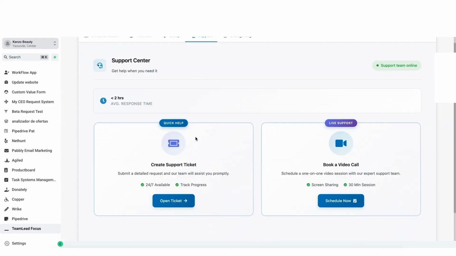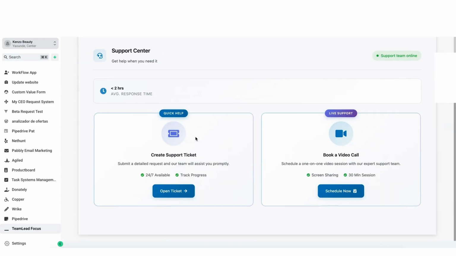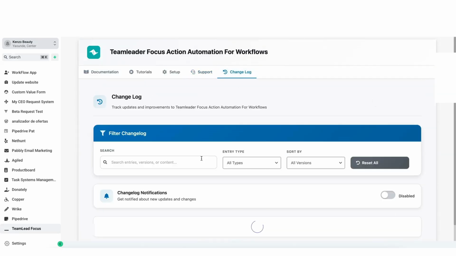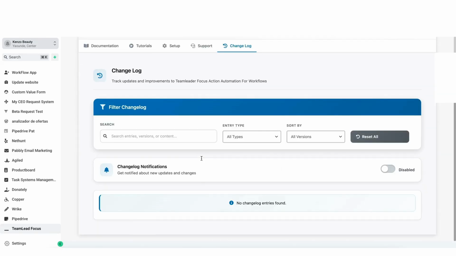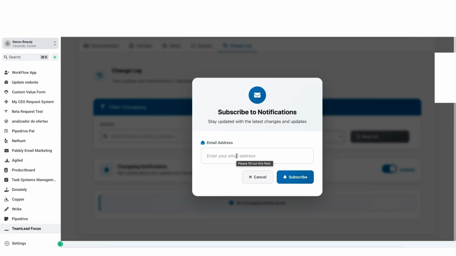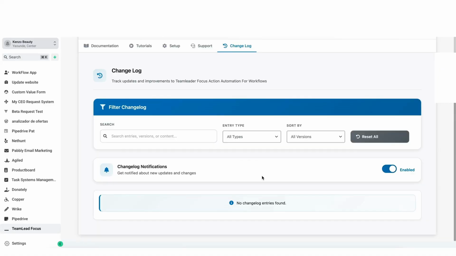We have the support center. You will be able to create a ticket for our team and as well book a call with our team. We have the change log. At the change log center, you will see all the necessary notifications concerning the updates and changes made on the app. To receive the notification, insert your email and click on the subscribe button.